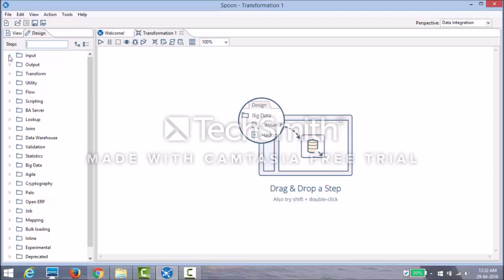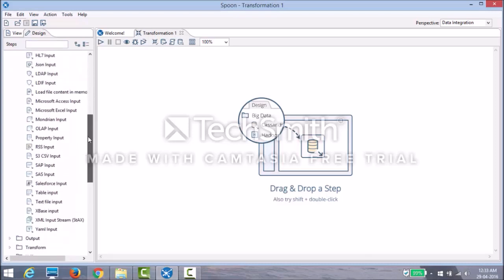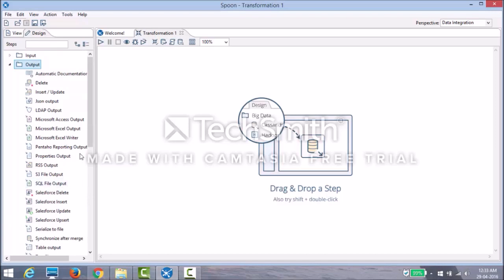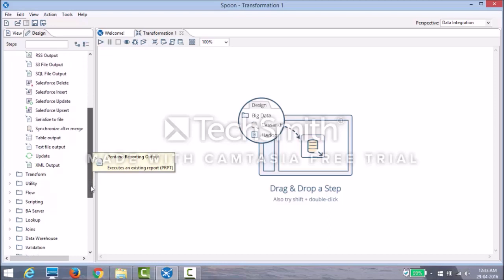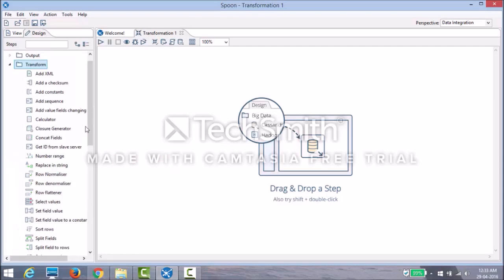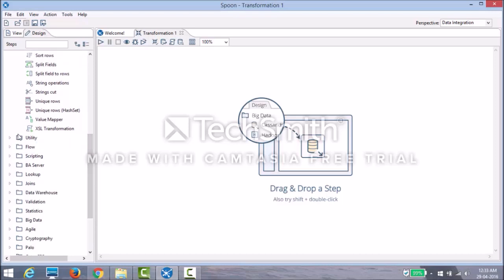To create a transformation, you can find various steps like input, output, transform, utility, flow and many others. Inside input, you can find CSV file input, data grid, email messages input. Similarly, in output, you can find JSON output, SQL file output, XML output, which is most commonly used. In transform, you can add XML, add checksum, constraints, and there are many other options you can choose from.